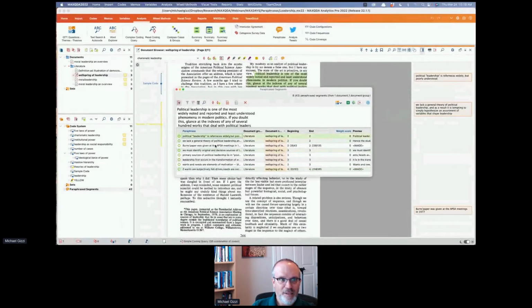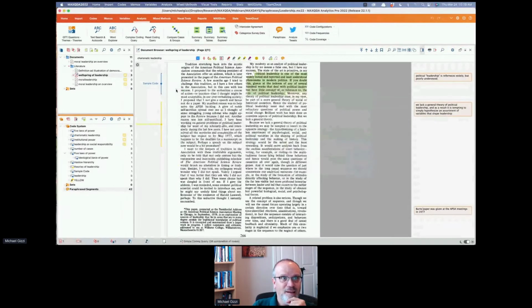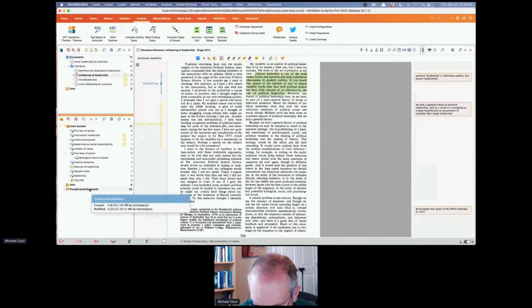So I can narrow it down. And so if I wanted to code them, there's lots of ways of narrowing that down. So that's one way of viewing paraphrases. Sidebar, paraphrase segments. We can also activate documents with paraphrasing.